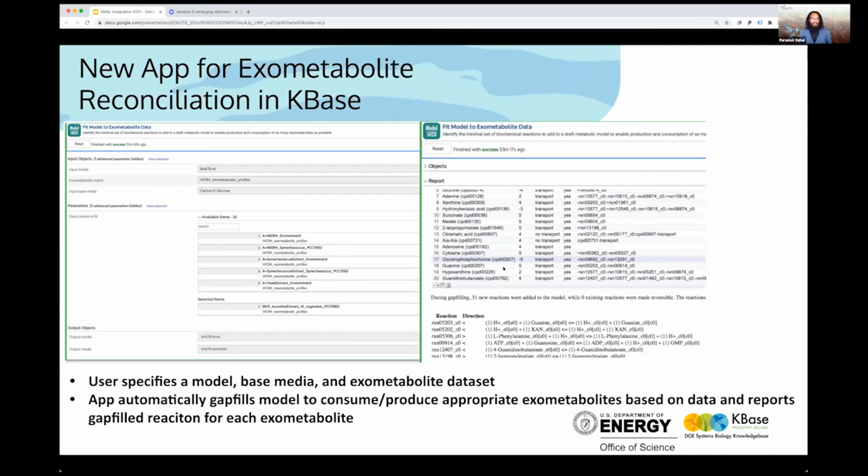The user specifies their model, base model, and the exome metabolite data set. And then we can automatically gap fill that model to see what metabolites are being consumed and which ones are being produced. And then there's a report.